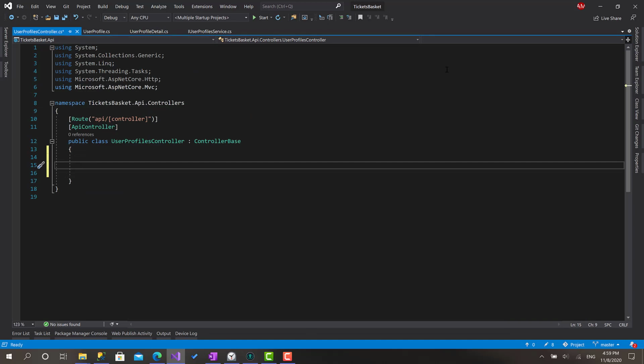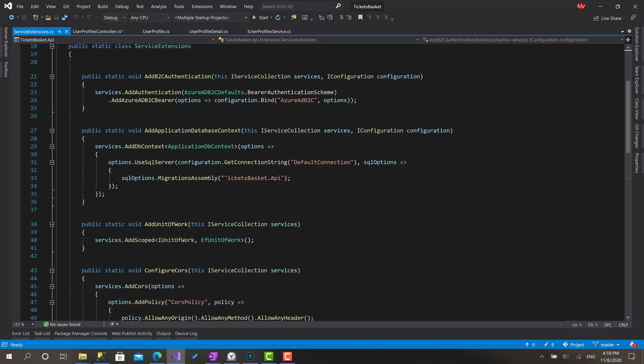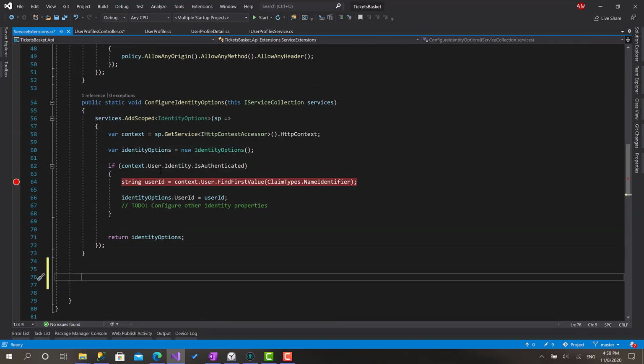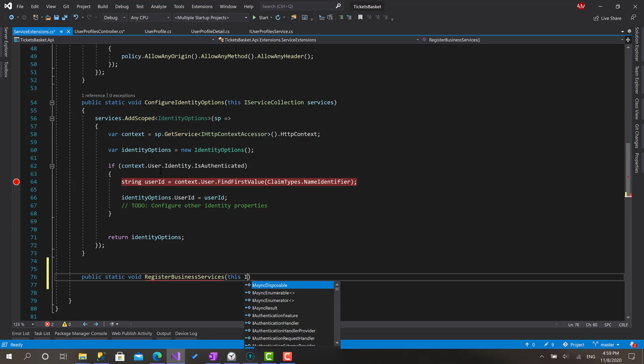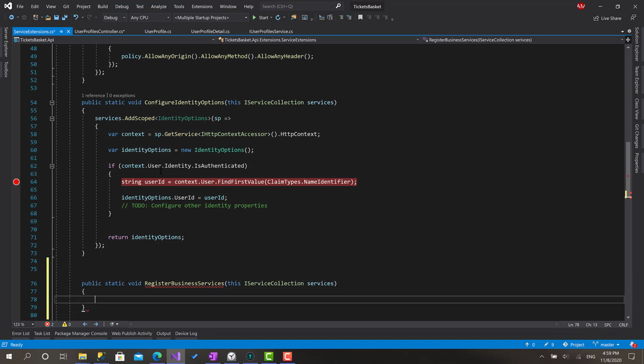And now, before we're doing this, we have to inject, okay, this one, service extensions, and I will have a function here, public static void RegisterBusinessServices, like that. And then we can inject its service we have here.